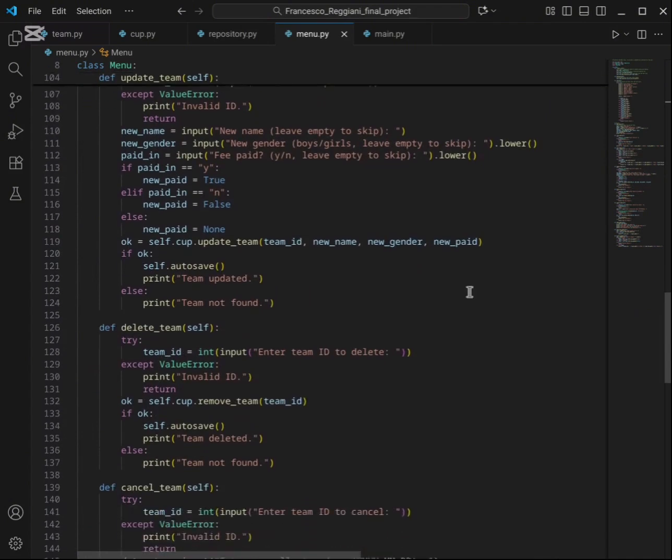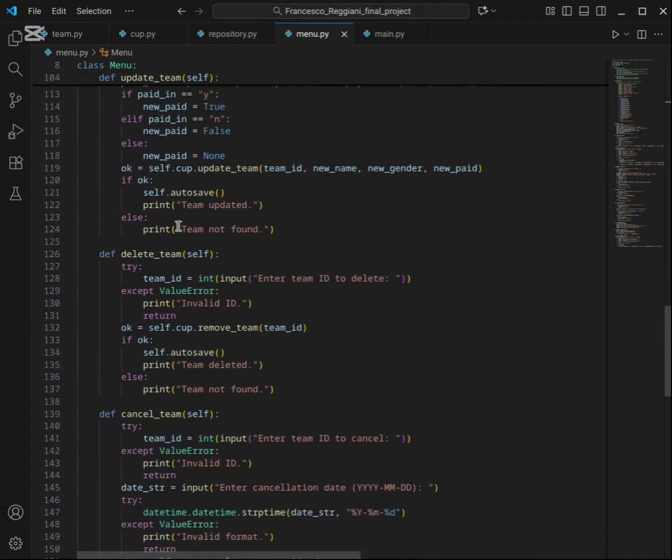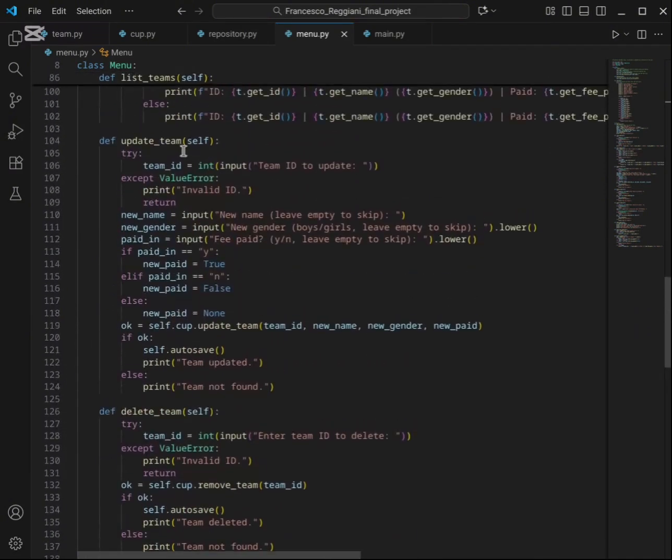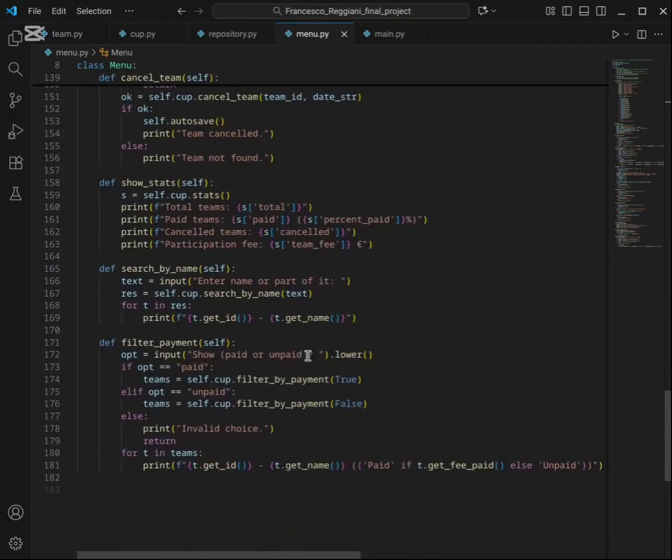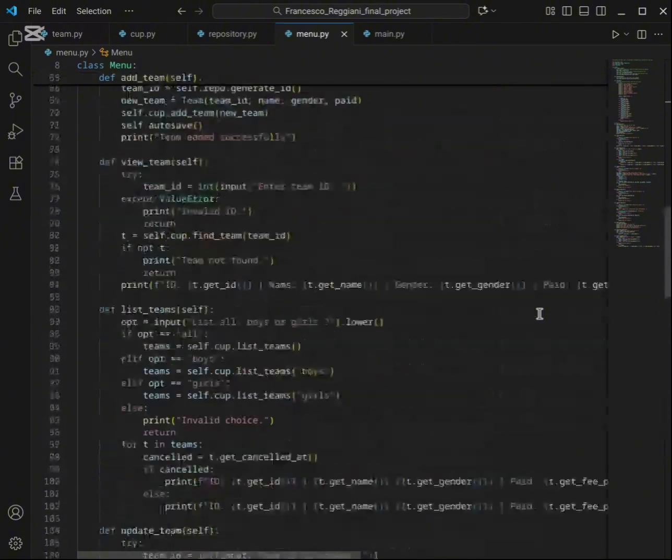Okay, here there are all the other functions. I don't think it's necessary to repeat how we created them. So the functions to update, delete, cancel, show statistics, search by name, filter payment, etc., etc.